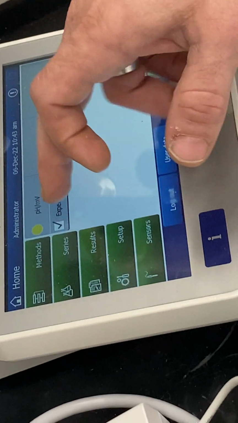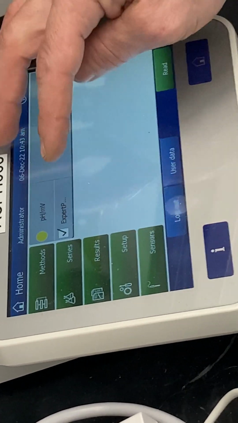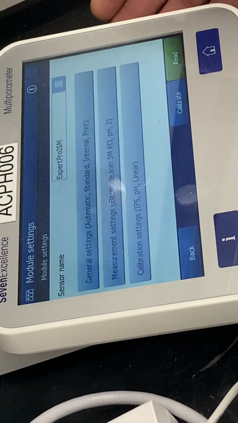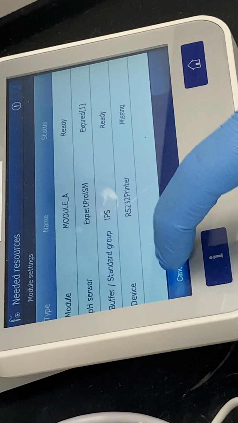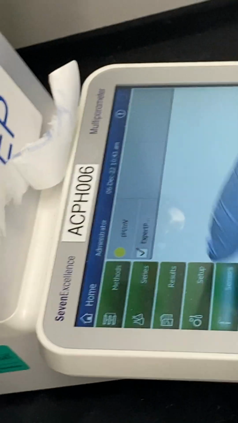But I assume we would switch it back at the end. Oh yeah, we'd have to switch it back. Ready? It's still showing expired. Okay, I'm gonna pause this video.